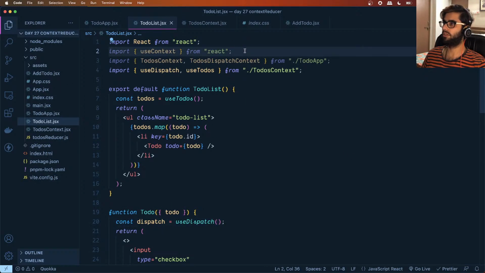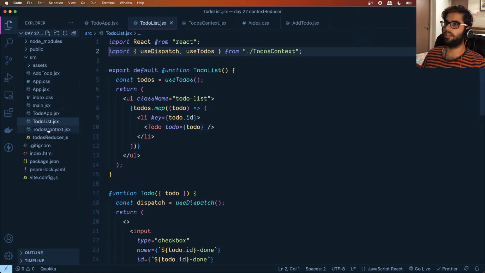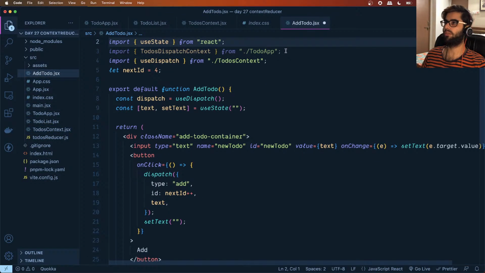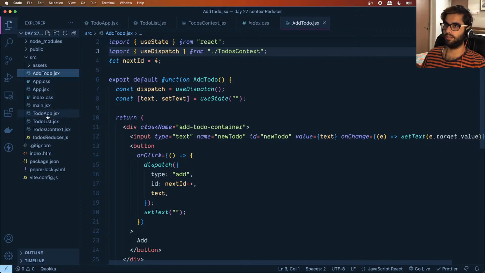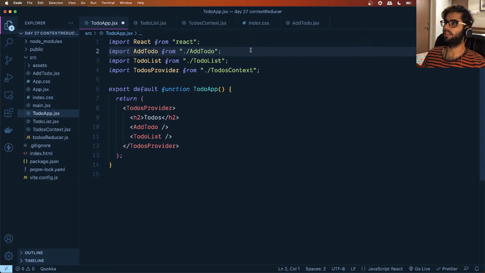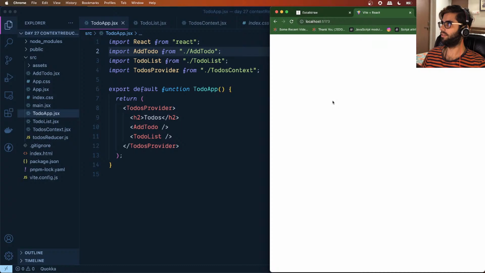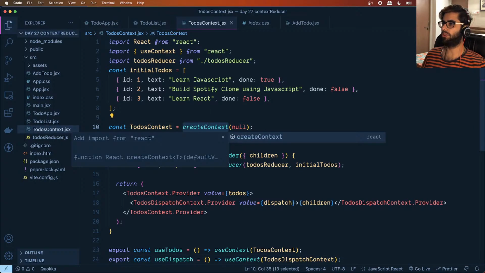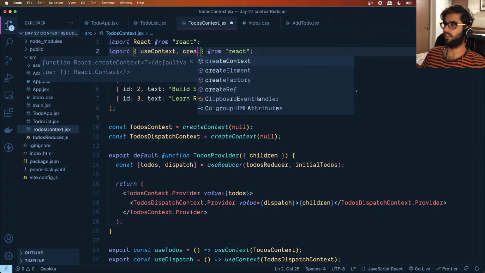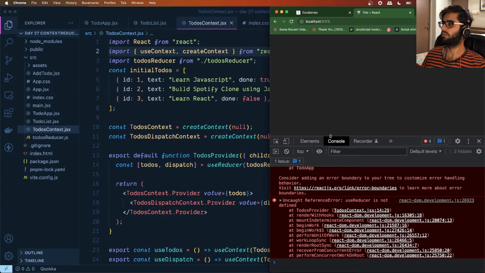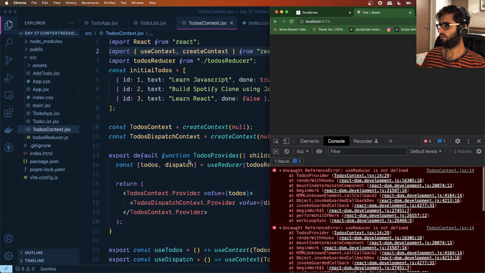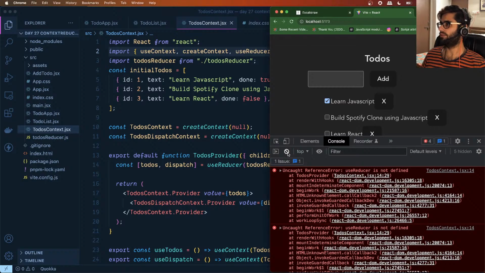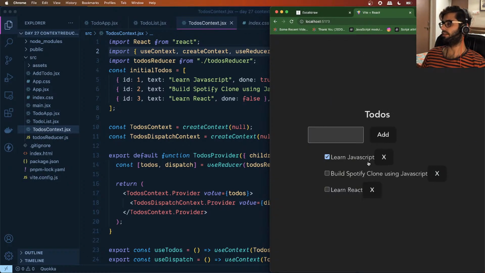Let's get rid of all of the unused imports. Okay, this is fine. Add todo, we no longer need these two imports. And similarly, inside the todo app, let's get rid of these two as well. All right, let's see if there is any error. Create context is not defined. So we need to import this from React. Okay, so we'll say createContext. useReducer is not defined, so let's import that as well. useReducer. All right, so all of the errors have been resolved, and let's try if it's still working.